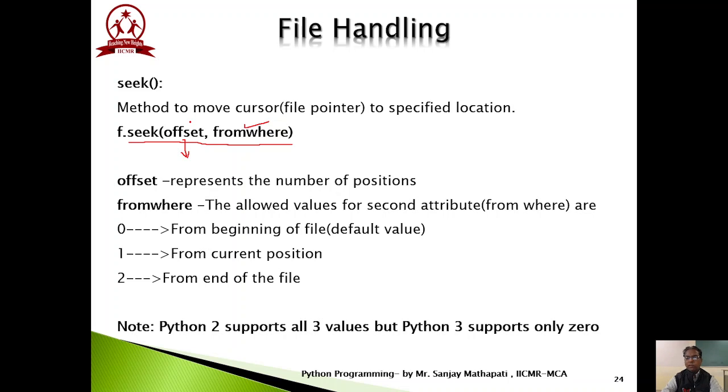Usually Python 2 allows three different reference positions. I can tell the PVM, the Python virtual machine, to move my file pointer by 10 bytes with respect to either the beginning of the file, the current position of the file, or the end of the file. But from Python 3 onwards, only one value is available, that is the beginning of the file.